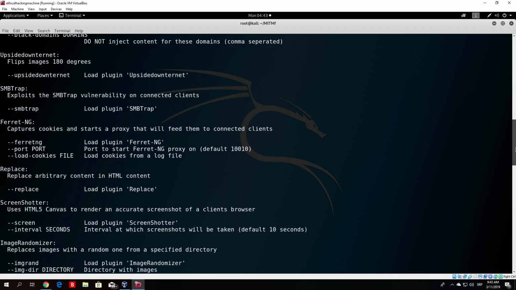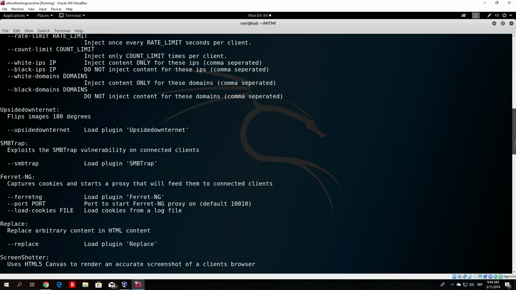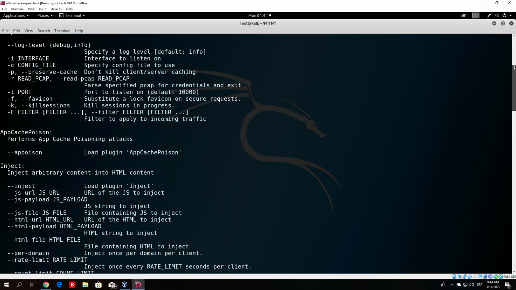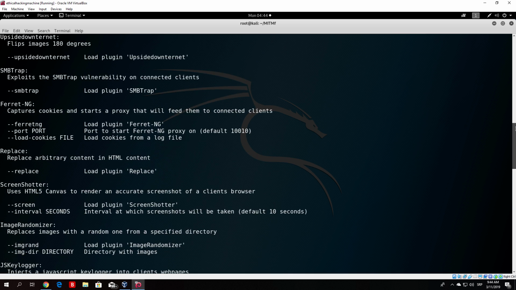the folder with pictures right here, but there is another thing we can do. Another funny thing is upside down internet, which loads the plugin upside down internet, which flips images 180 degrees. So we can try that one out, since we don't need anything besides that. Let's see what else we can add in order to make our attack better. So let's, for example, add this, which is the screenshotter right here. It uses HTML to render an accurate screenshot of clients' browsers. So let's see if this will work.